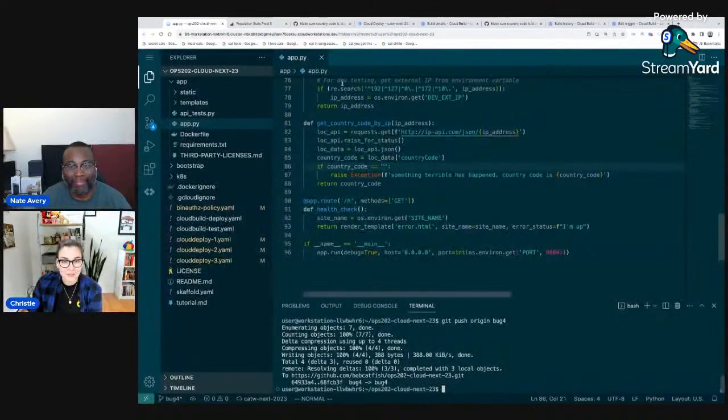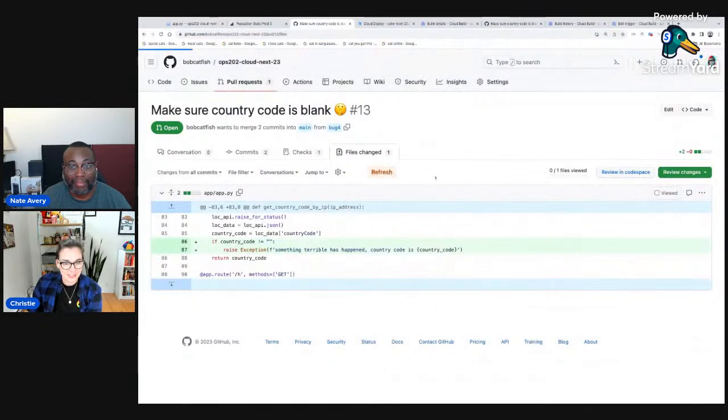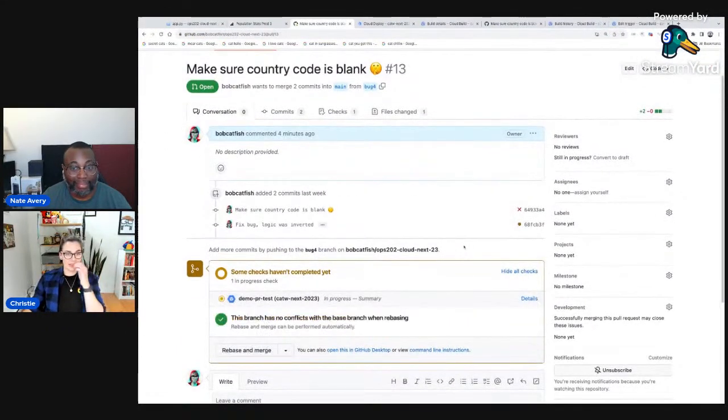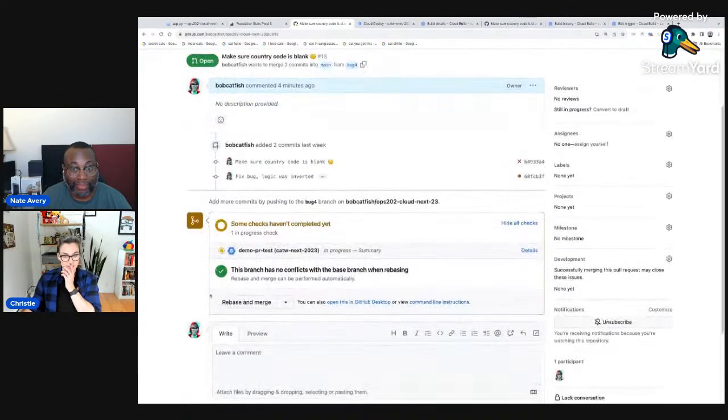All right, back here, push that, and then, all right, it's fixed. Okay, so now the test will actually run again, and then as soon as that succeeds, we can merge it, and then it will get deployed to the staging environment. While that's going, I want to talk about how you can push this even further left.